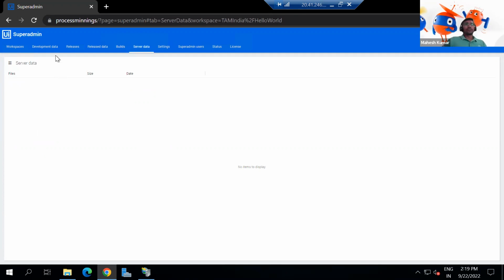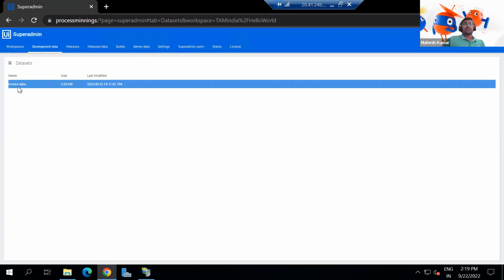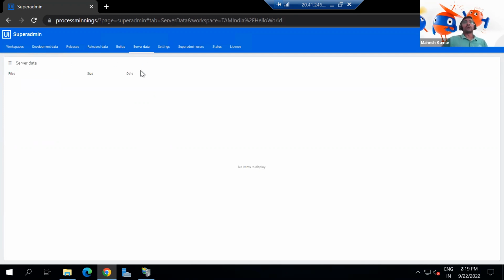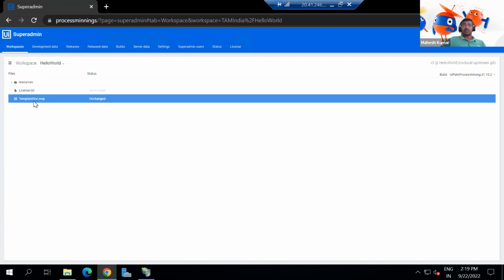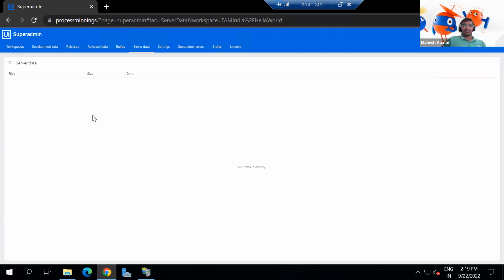So here what Suresh has used is a zip file, which is a data set. But in case you want to upload an Excel file or CSV file, you can upload them here. And once you have uploaded it here and you launch this one as a developer, you will see an option to consume this data. We'll come to that point as well.